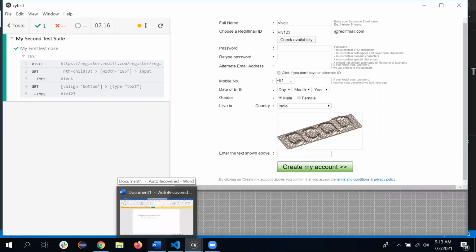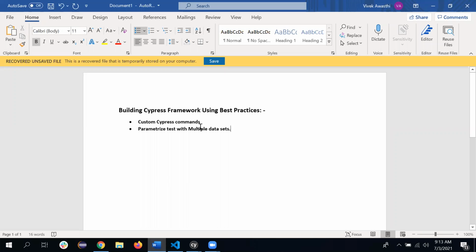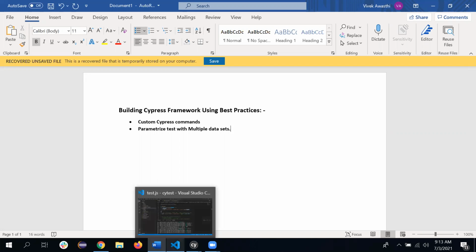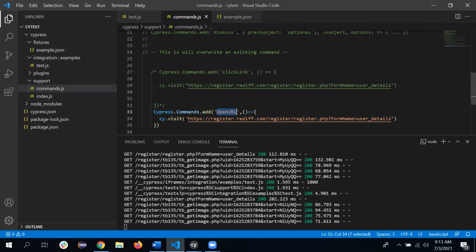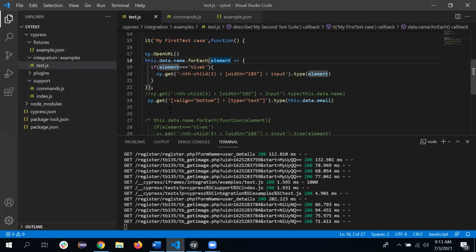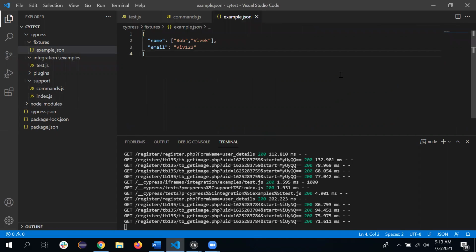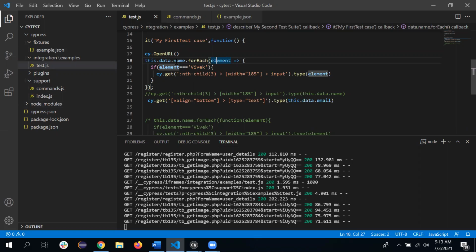So that's all for this lecture. In this lecture, we have covered the custom Cypress command. Whatever reusable function is there, you just need to go to the support folder and the command.js file, define the commands inside that file, and you can use them directly in your test cases. And if you need to parameterize a data set or perform the test cases with multiple sets of data, then you have to define an array in your example.json file. Then you can use the forEach loop with this dot data dot name, grab all the values into the element, and inside that you can put the condition based on your requirement and perform the action.